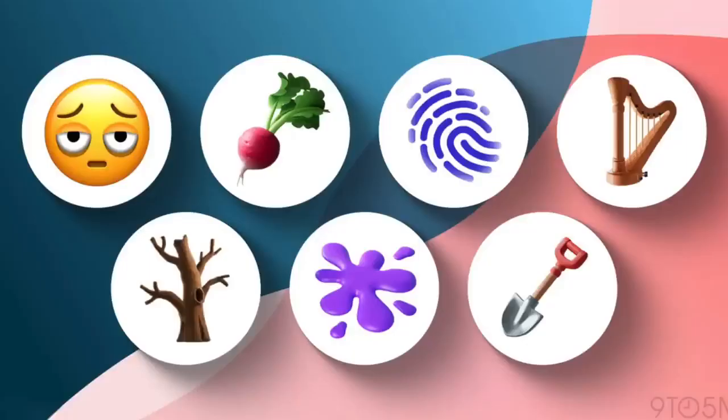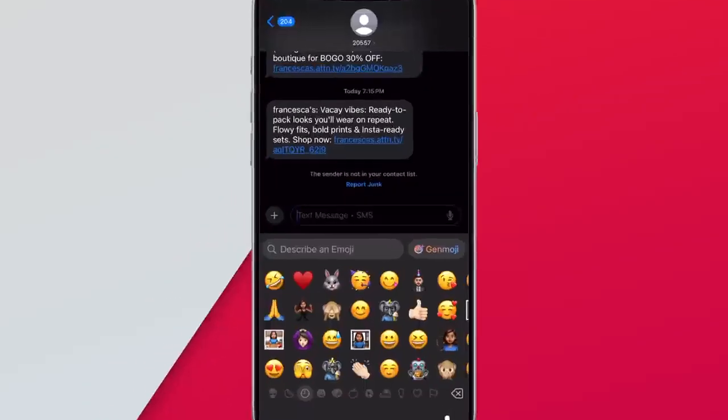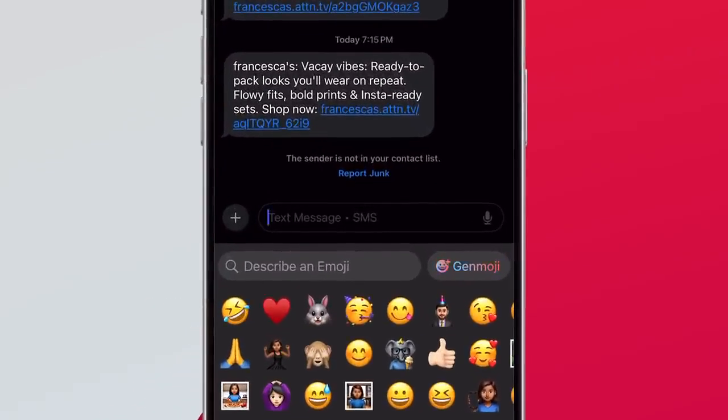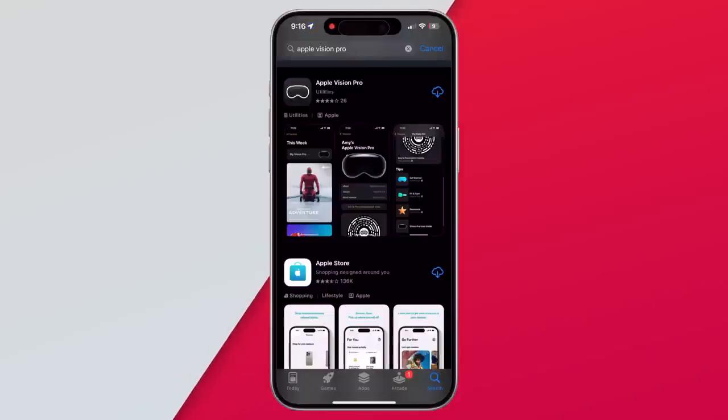Okay, what else? As with most updates, there are a new set of emojis added to the iOS 18.4 release. These are the new ones. Do you like any? Also, speaking of emojis, when you want to create a custom Genmoji, there is a more evident Genmoji button in the emoji section of the keyboard. There is also a new dedicated Apple Vision Pro app. This app will be installed automatically for Vision Pro owners.